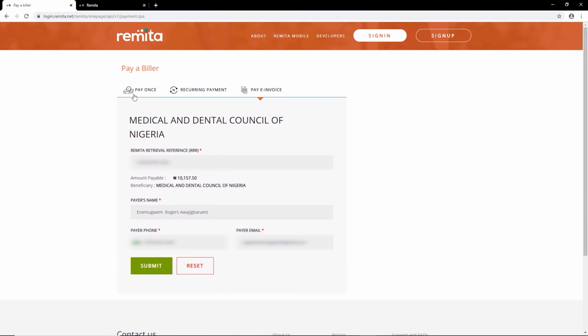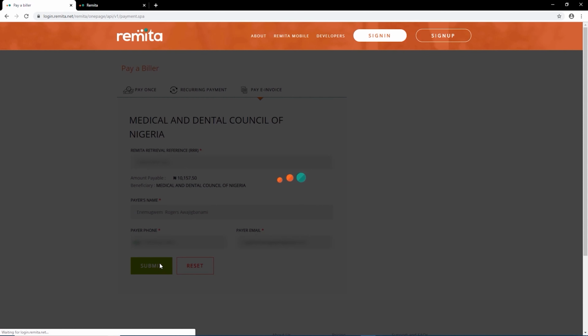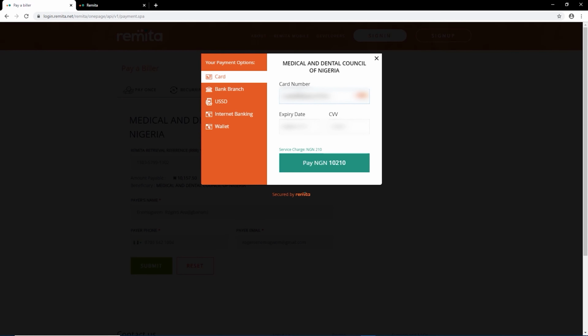All you need to do is to cross-check everything and make sure they are correct. Your name as it appears on the portal, your phone number, and your email address. Once you cross-check that everything is correct, you submit payment. It brings up the pop-up once more where you input your card details. You do that quickly and confirm the payment by putting in your PIN or one-time password that will be sent to your phone.